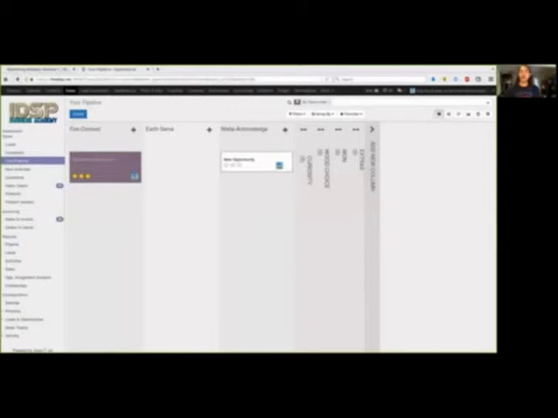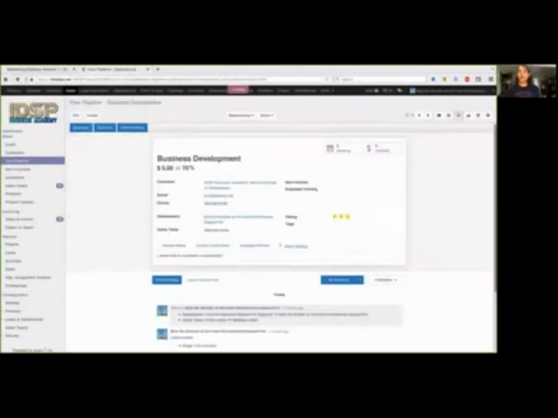So now if we would click the card, that's going to open up the form view for this opportunity. And we see here we have dollars and percentage. So this is for cash flow and revenue projections. So you can set the amount that the deal is going to be worth, and you can set the probability that the deal will happen. And that will help for your accounting projections.